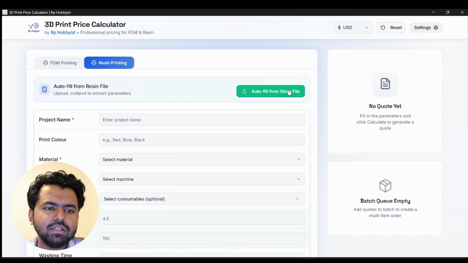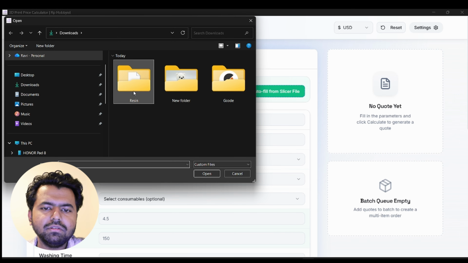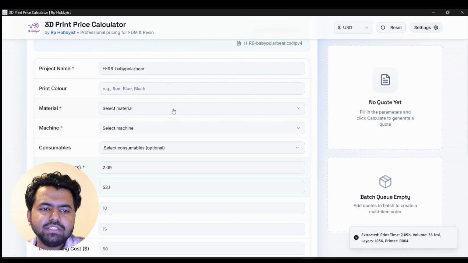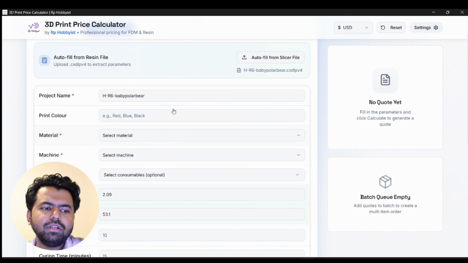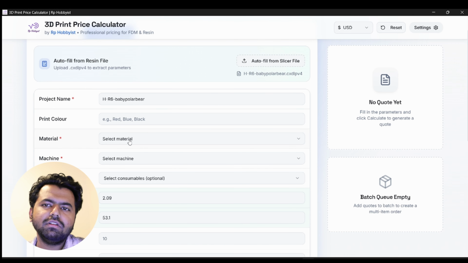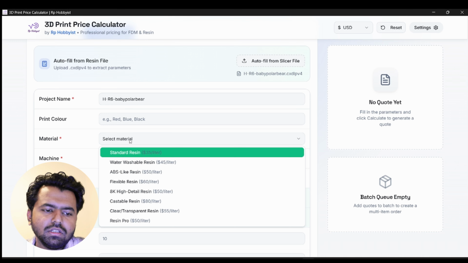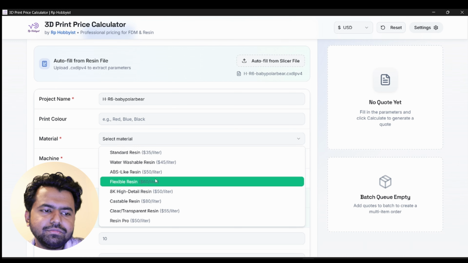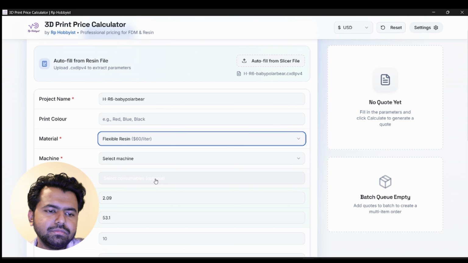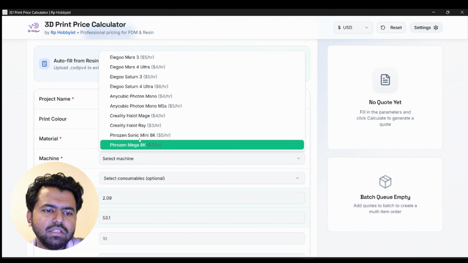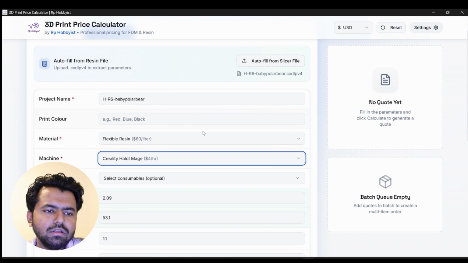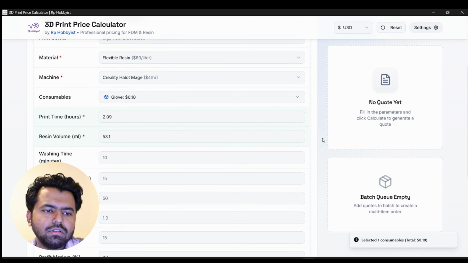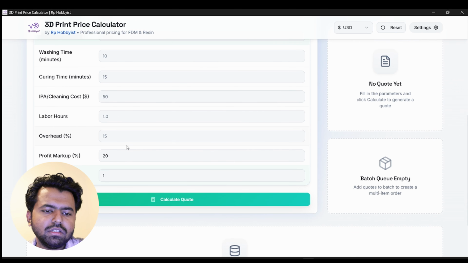I have tested for the Creality, so let me upload the Creality file. So I have uploaded. Right now for the resin, I have not been able to solve this thing, which would automatically select the material and machine. So you have to do it manually right now, but in future you will see this updated. So right now I'm using Creality. So I'm using glove also. So I will leave this as it is.